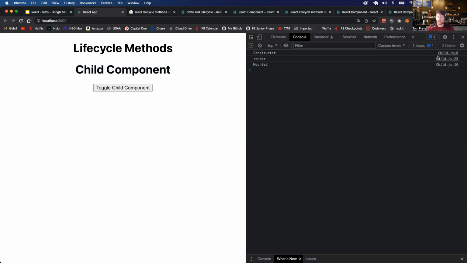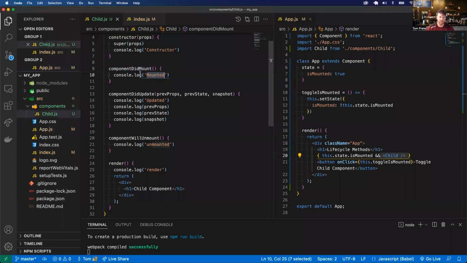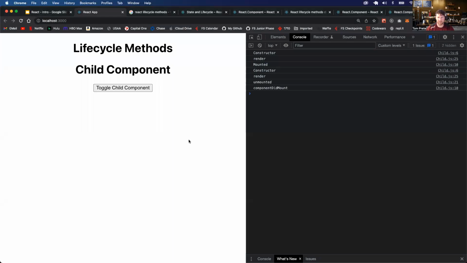All right. So notice in the child component on line 6, 25, and 10, we're console logging the constructor, when the render method is called, and when the component did mount. There we go. That might be a little bit better. All right. So now when I toggle this, what lifecycle methods do you think are going to execute when I click that button?